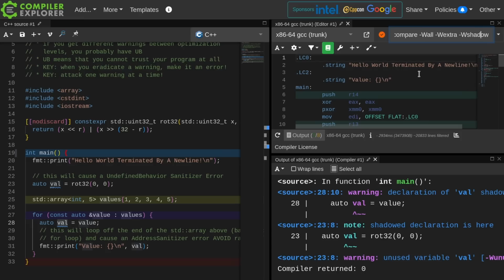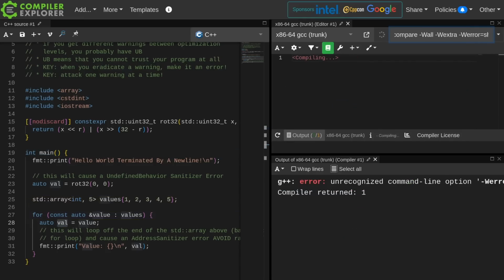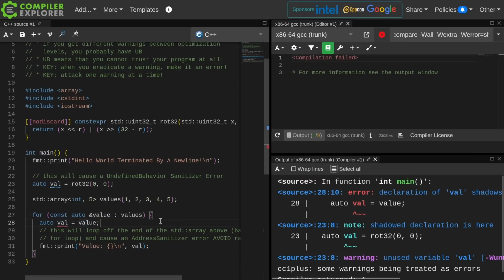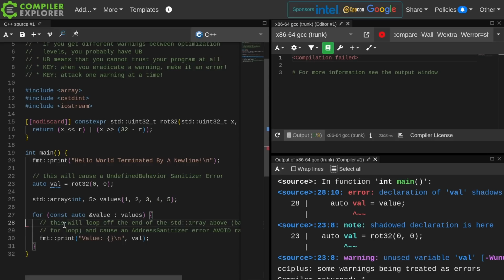Let's go ahead and say, you know what? I'm going to attack the shadow error. So I'm going to make that an error. And I'm going to say, why am I shadowing this thing? Well, this is unnecessary code. Let's go ahead and delete that. And then I'm going to come back and I'm going to get this unused variable error.